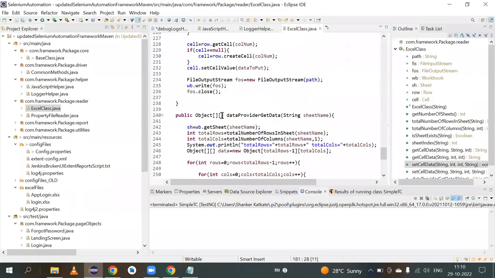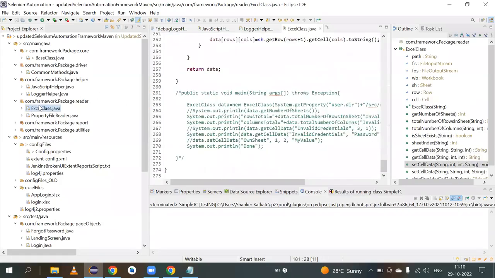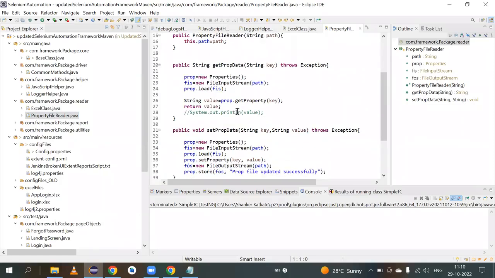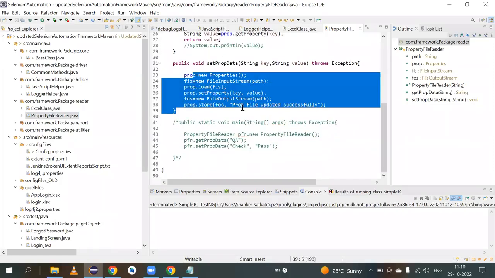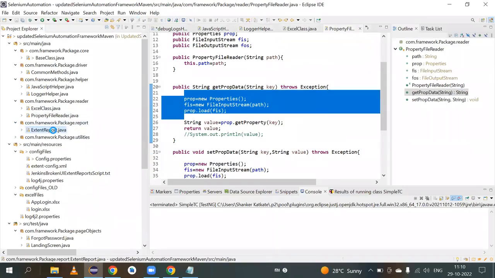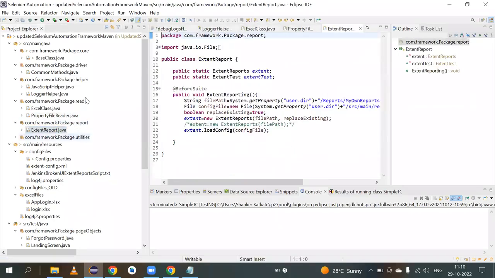So something set get is there. This is Excel related code that is written in this. Same way, the property file, how to read a property file, the code is there in this. And then reports. So extent report is what I have used in my framework.